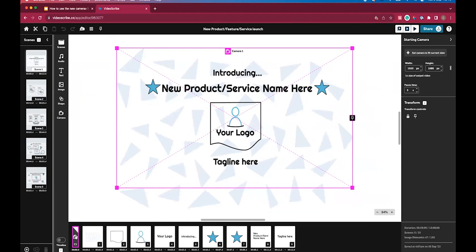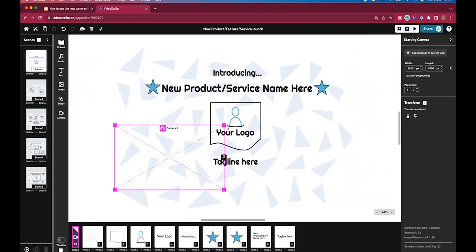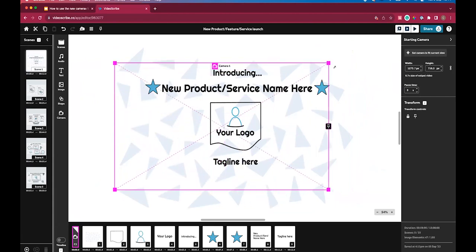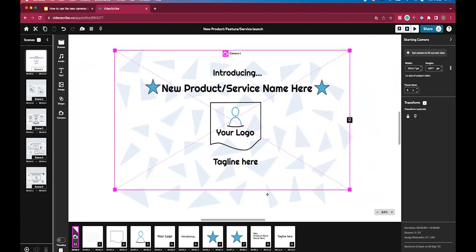As a note, the starting camera cannot be deleted or rearranged on the timeline because you always need to have a starting shot. You need to start somewhere. However, it can be repositioned and resized on the canvas itself. So I have the starting camera selected. You can resize the camera on the canvas by selecting the corners and dragging the box to your desired size. So it doesn't have to be this size to start with. It can be whatever size you like.